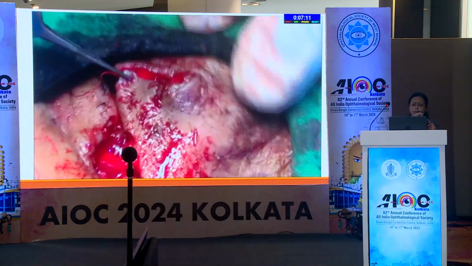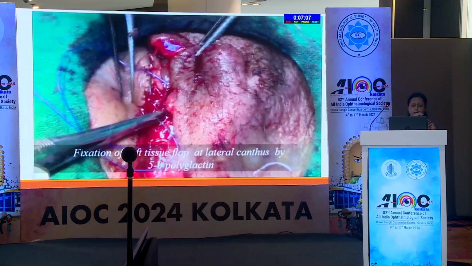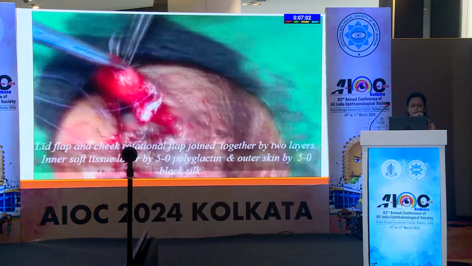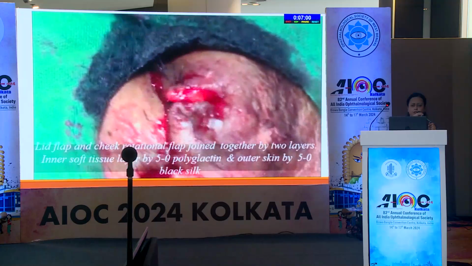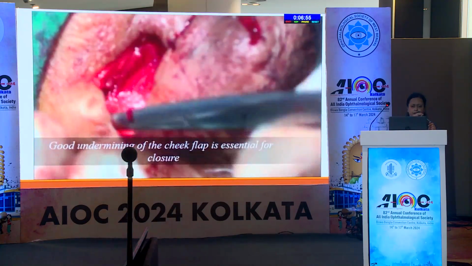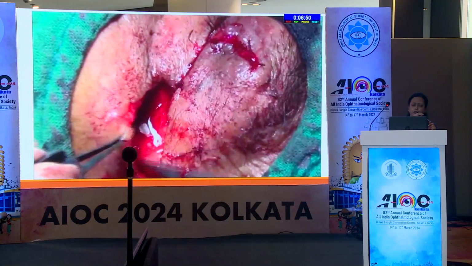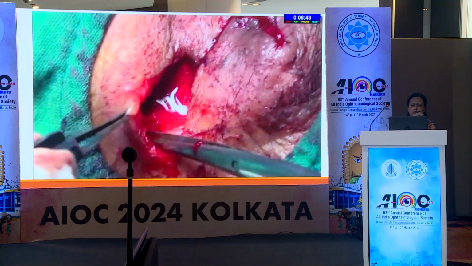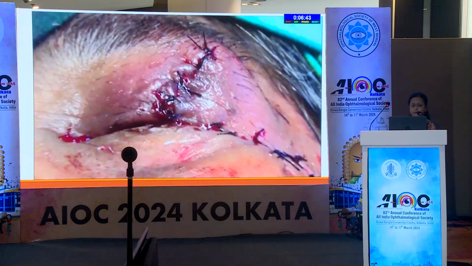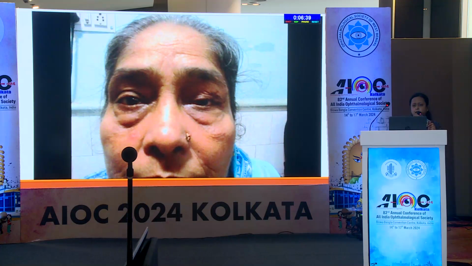This is how we are opposing to close the defect. And this is the canthal fixation as a final closure of the excised tissue defect. If required, below also we have to undermine to close it properly without much tension. This is the immediate post-op appearance, after 10 days, and after 3 months.